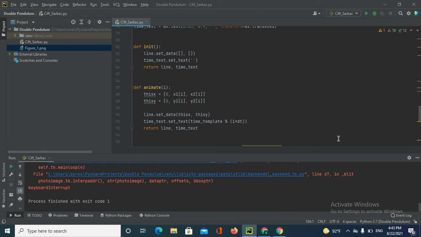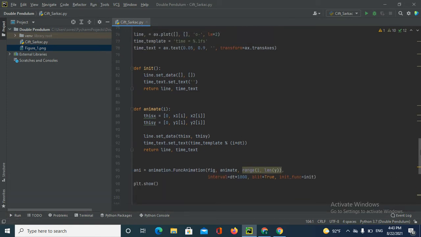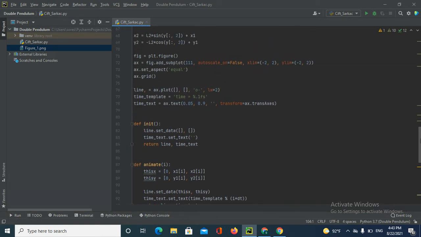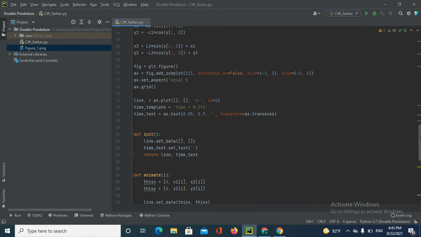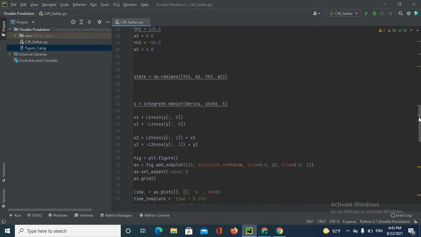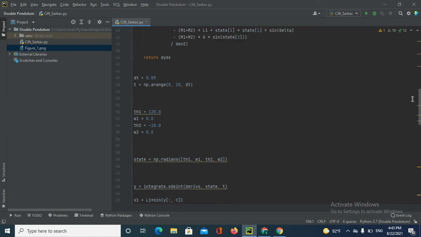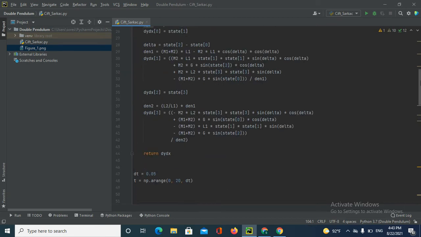Hello, my friends. Today I want to speak about the double pendulum. It's a problem, the double pendulum problem. I just got some code from a matplotlib website. I just wrote all, I just coded all.